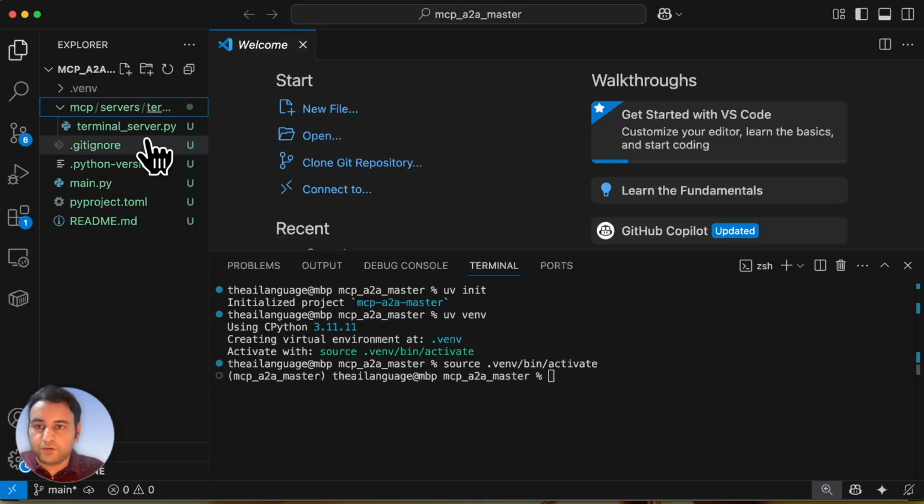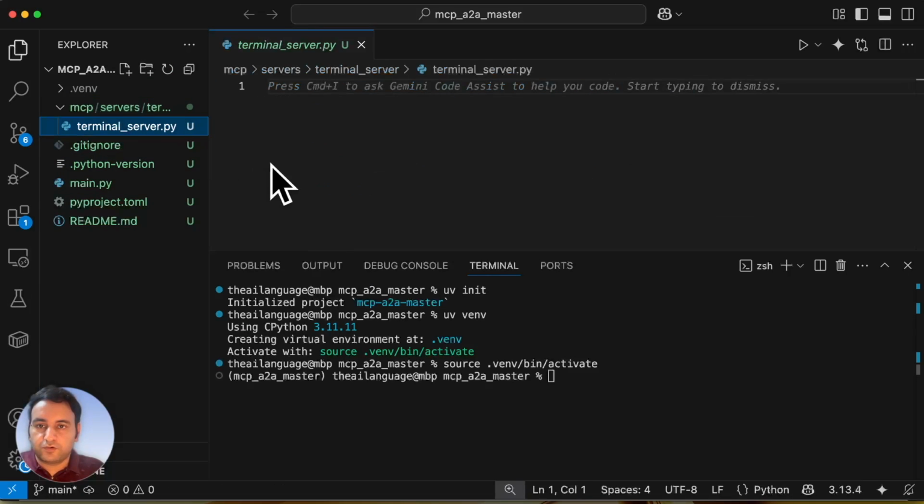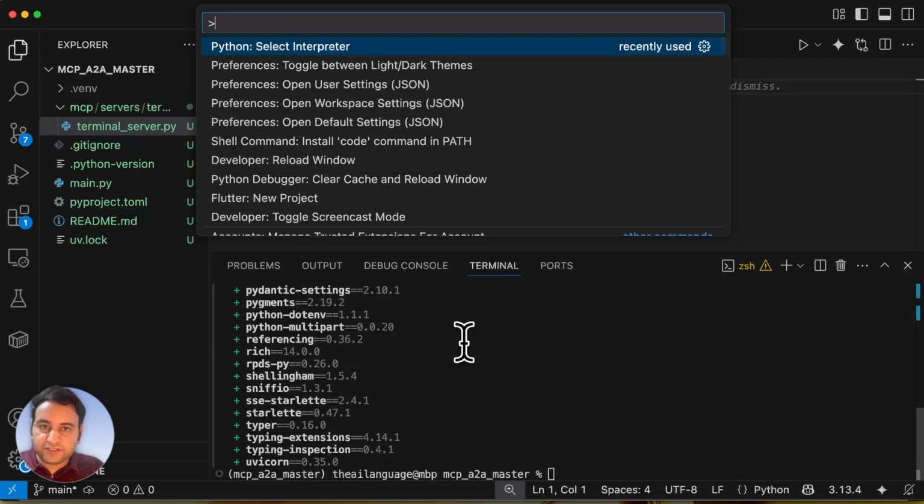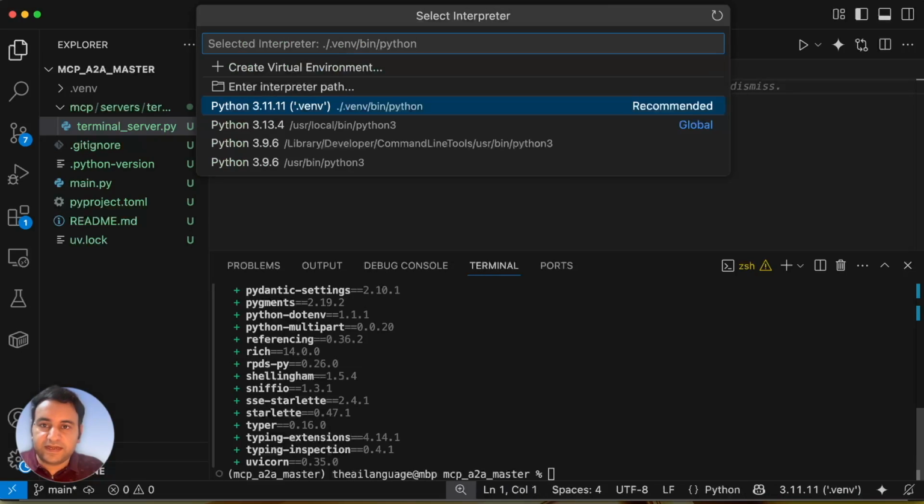I have a basic folder structure with my terminal server code over here, and now I can start writing that. Before that, just one more step that we need to do is we need to add the MCP package. For that, I'm going to follow what's given in the documentation, and I'll add this particular package. So we have uv add mcp[cli]. So that's added now.